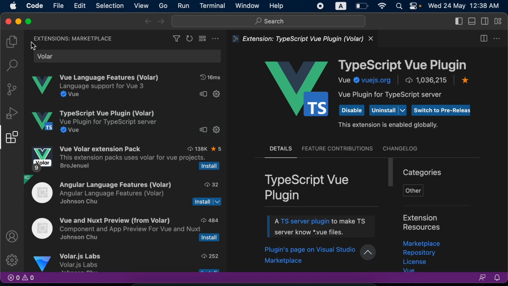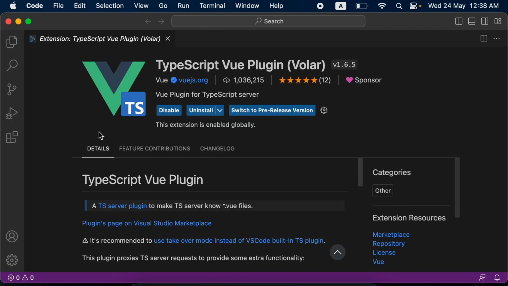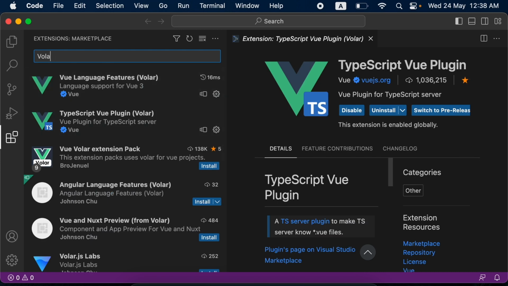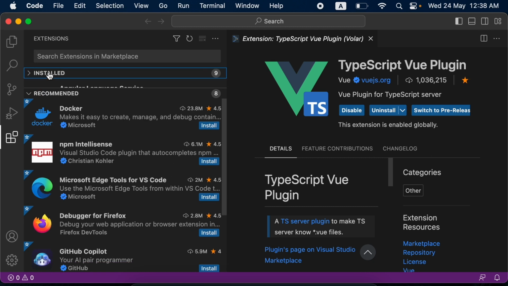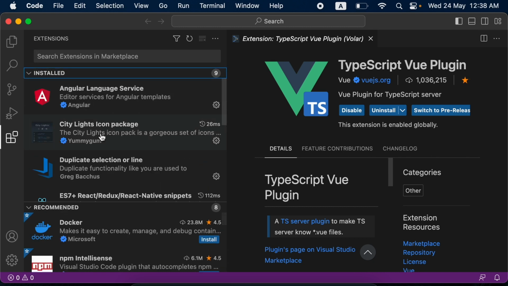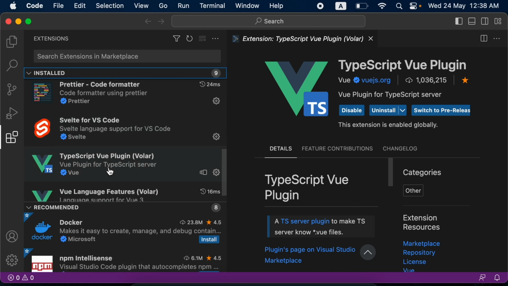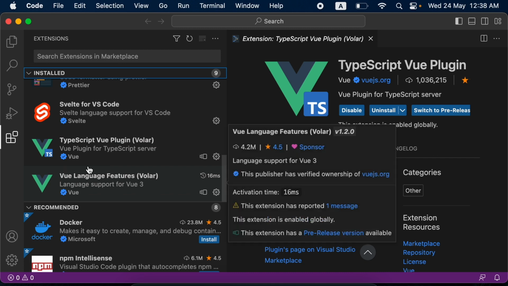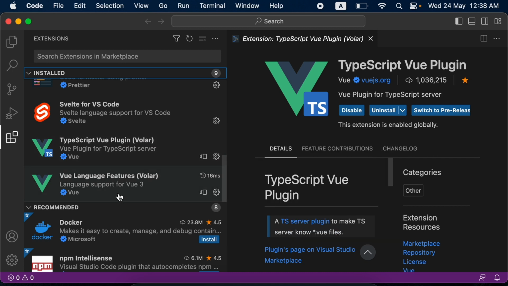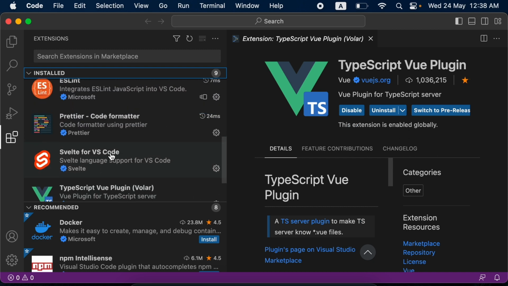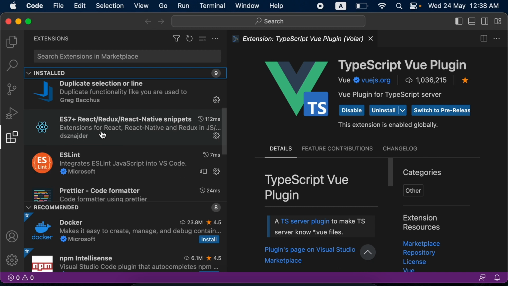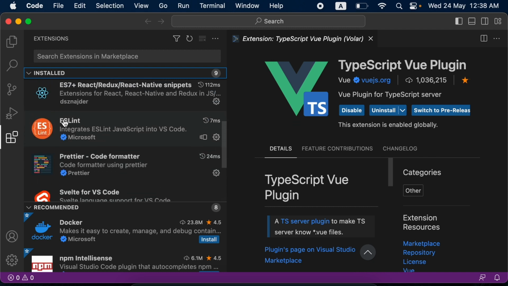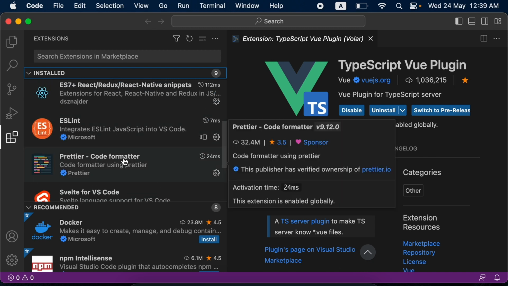Once our Visual Studio Code extension installation is complete, we can see this on our installed extensions. We have Vue.js language features, that is Volar, Svelte, React, and Angular, and you can also install the ESLint and Prettier code formatter plugins for a better developer experience.